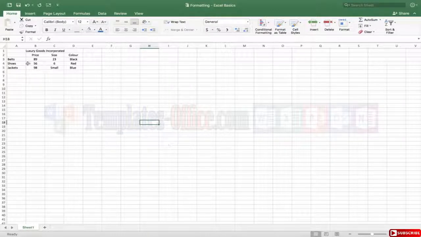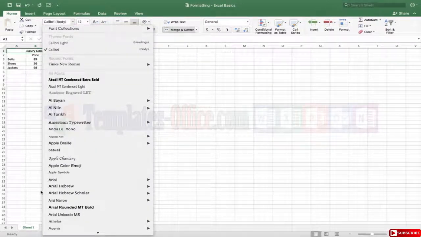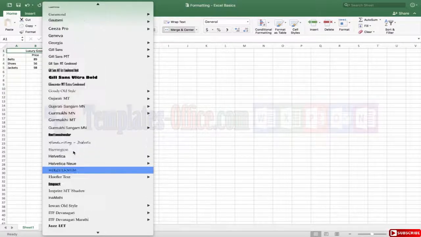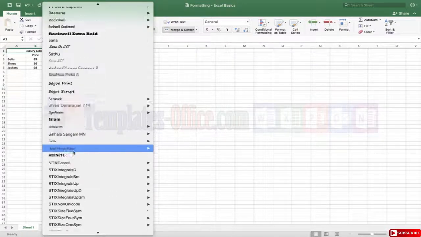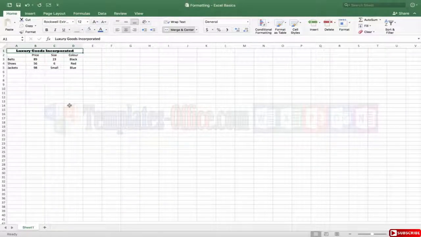So, as you can see, the company is Luxury Goods Incorporated, but what if we wanted that font to stand out a little bit and we don't really like the Calibri font that we have up there? Let's go and play around with some of the different ones. So these are all the different fonts that we have, and there's hundreds and hundreds, as you can tell. And we can pick any of them. So let's just pick something that's going to stand out, that's very bold.